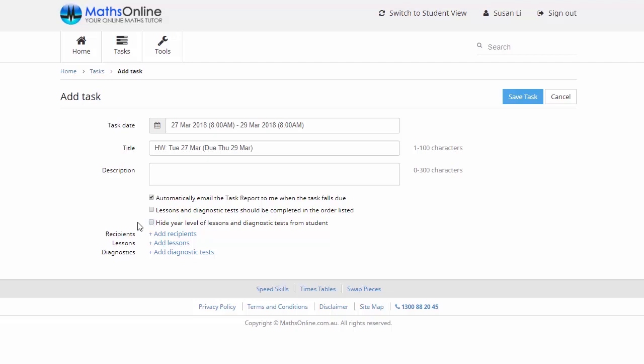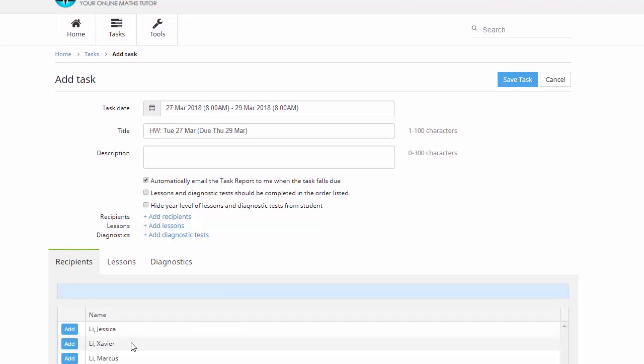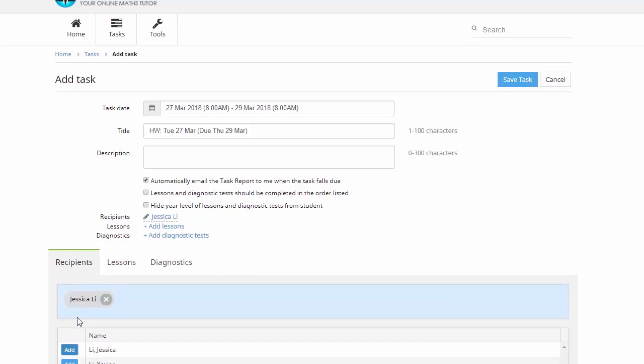Now let's set some actual details for this task here. We're going to start off by clicking here where we're adding recipients. So you can see down the bottom here we've got our kids registered. Now I only want Jess to do this particular task. So we click add and you can see her name appears in the box above that. Now we can add more than one recipient if we want, but I only want Jess to do this particular one. So the next thing we need to do is add lessons.